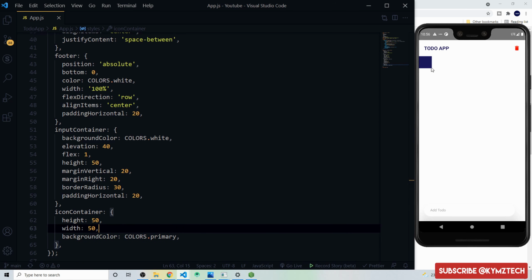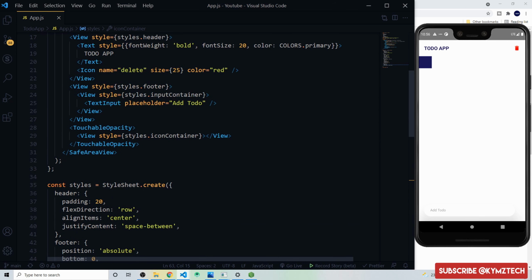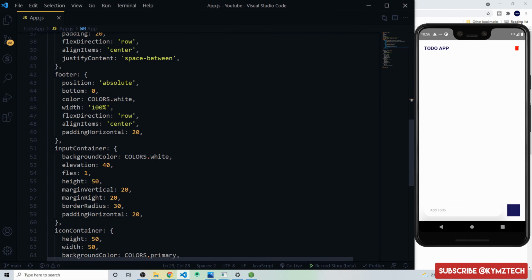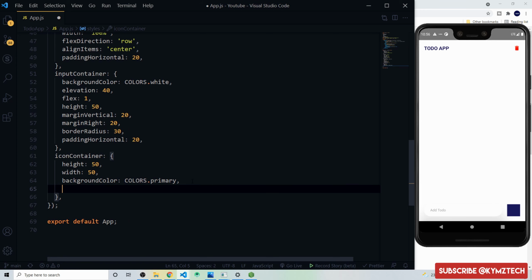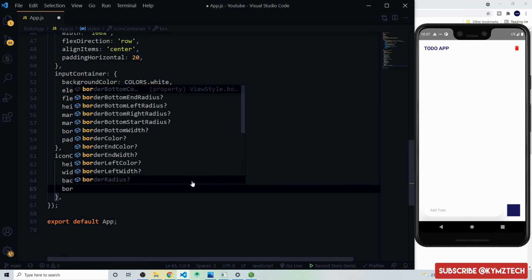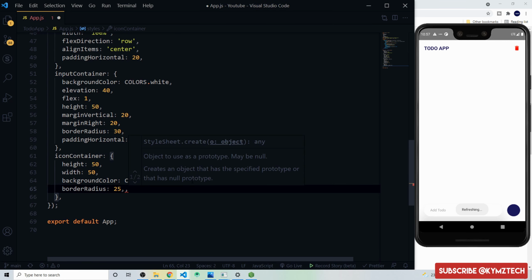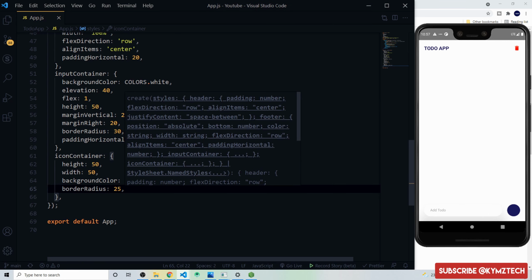So we have the icon container over here. Actually this should be inside the footer, not outside the footer. So we have it next to the input. Now we are going to give it some border radius and also some elevation. For the border radius, we are going to give it 25 pixels. So say 25. Then we'll give it an elevation of 40.